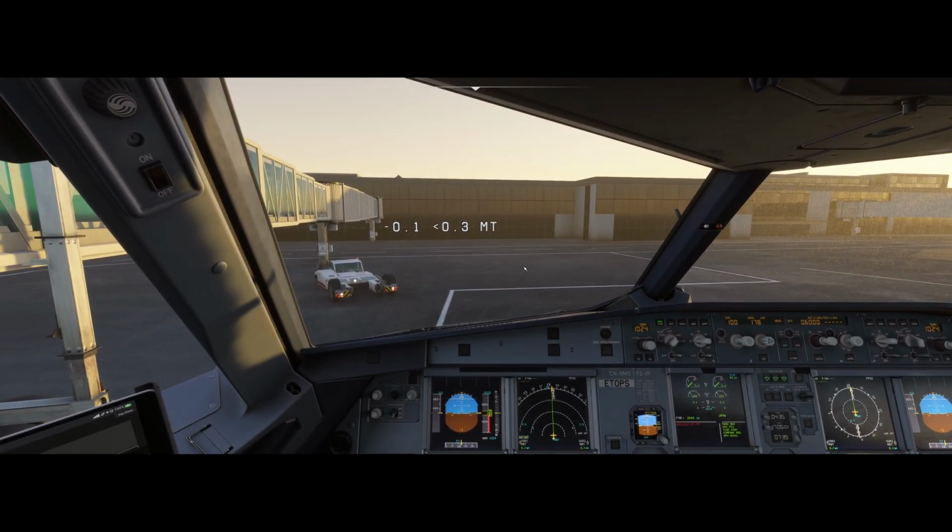Okay, deboarding is starting. And that concludes our flight 136 from Brussels to Rabat.